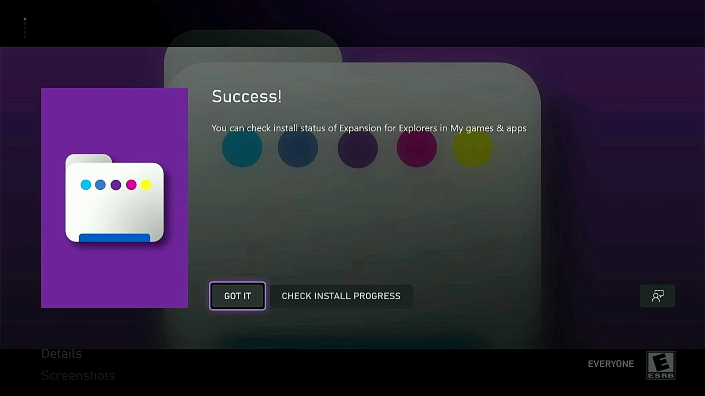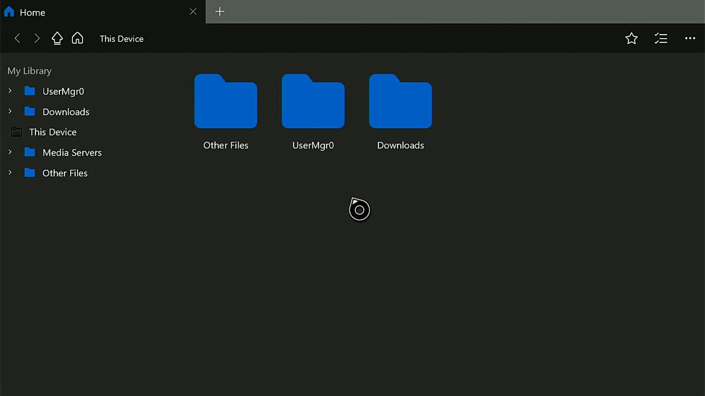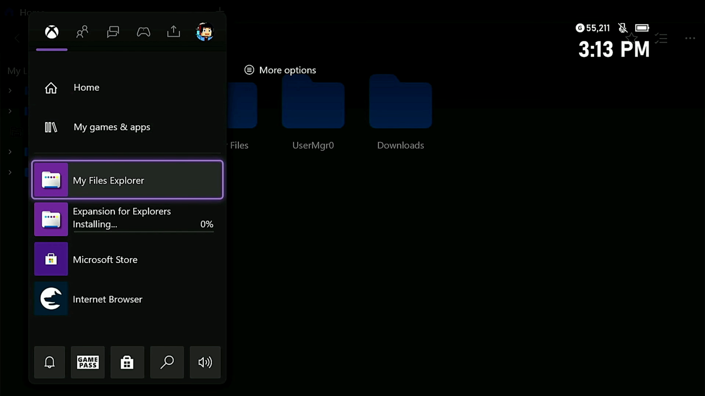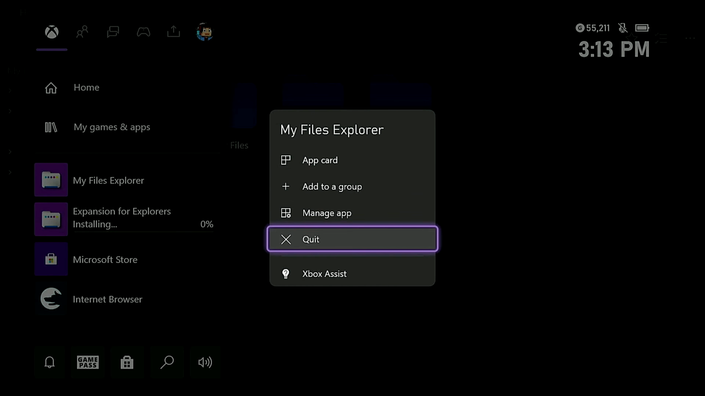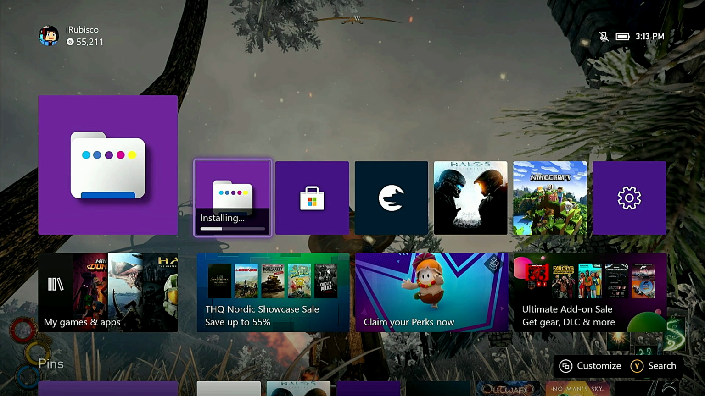You can always navigate to the My Games and Apps area of the dashboard, move to the download queue, and then press the Start button on your Xbox controller while hovering over the Expansion for Explorers app, and then press the Install Now button. As this app downloads, let's open up the Internet Browser app and go find a super amazing mod to add to our experimental Minecraft playthrough.